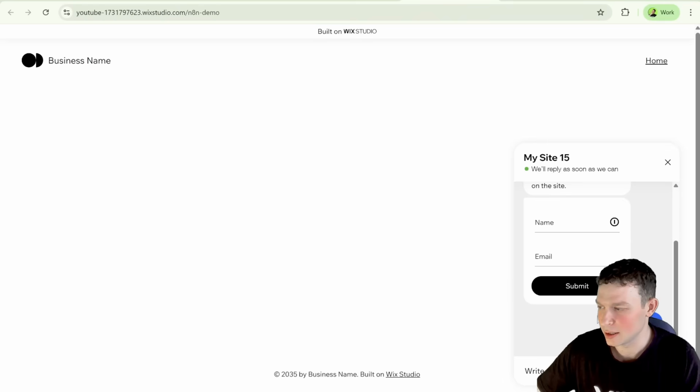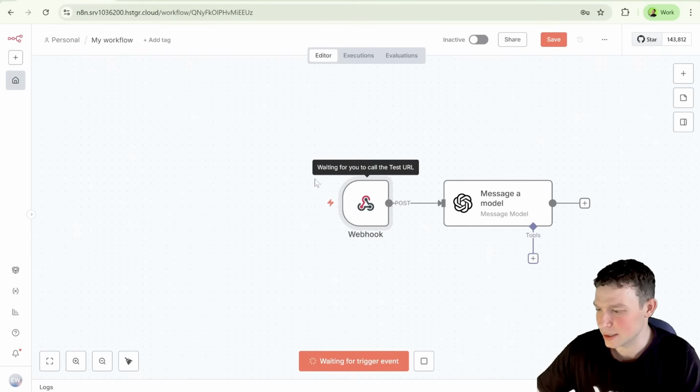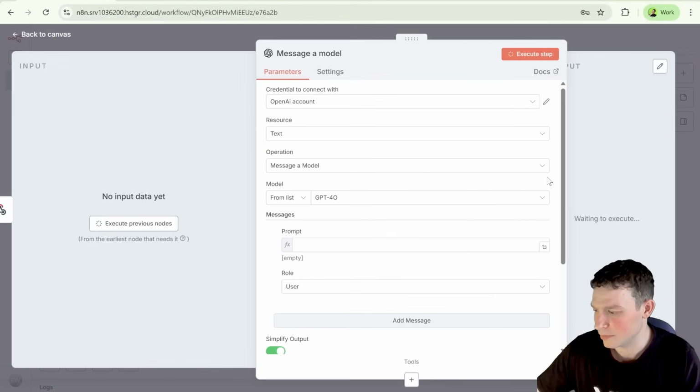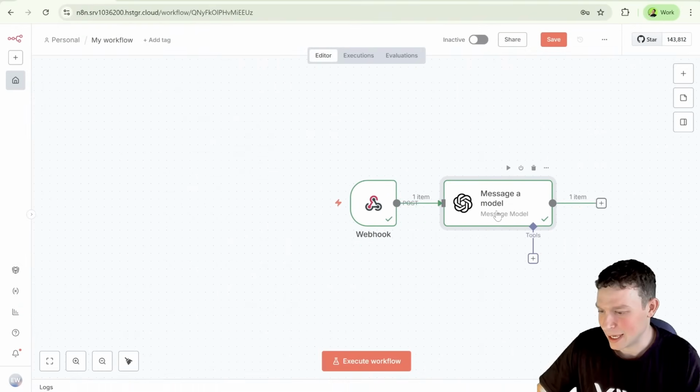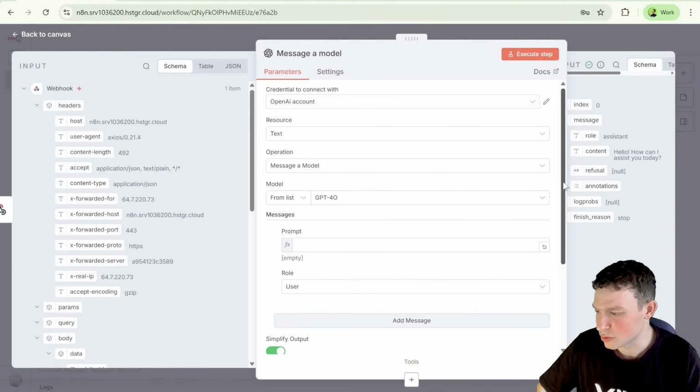Okay, just like that. And let's take a look over here and see if that worked. Let's see over here inside of message a model. I'm going to open that up. And we're waiting here still. There we go. So it took a moment, but the webhook came in. So now we have all the data from the webhook. And here within message a model, we should be able to, so we have all the information here.